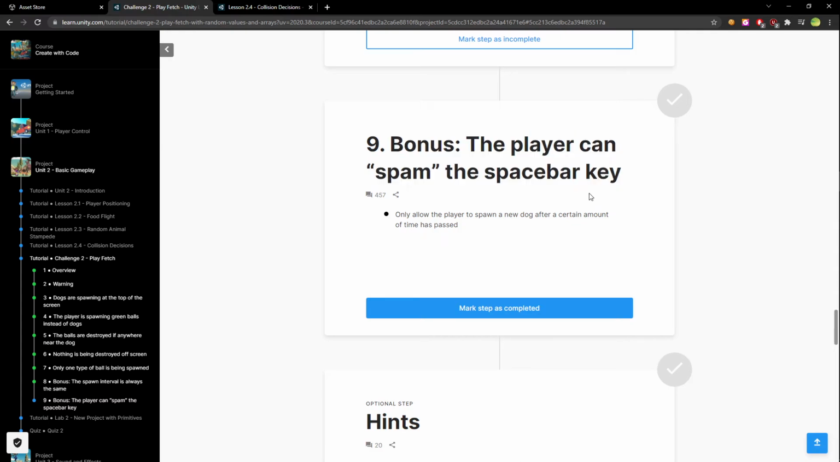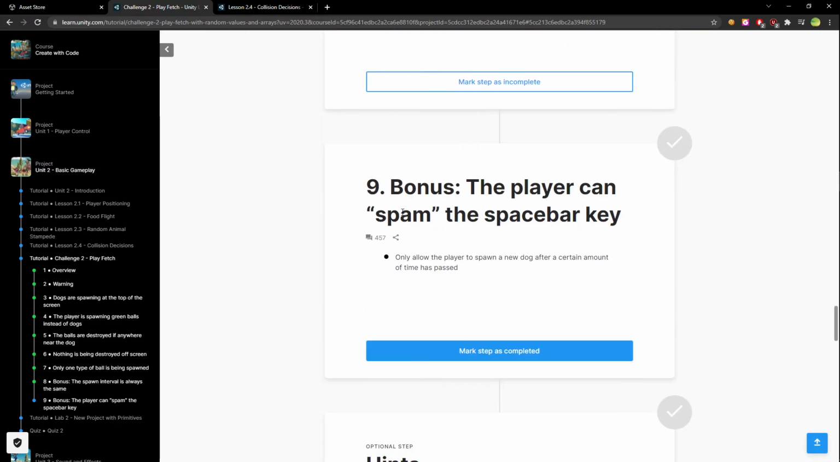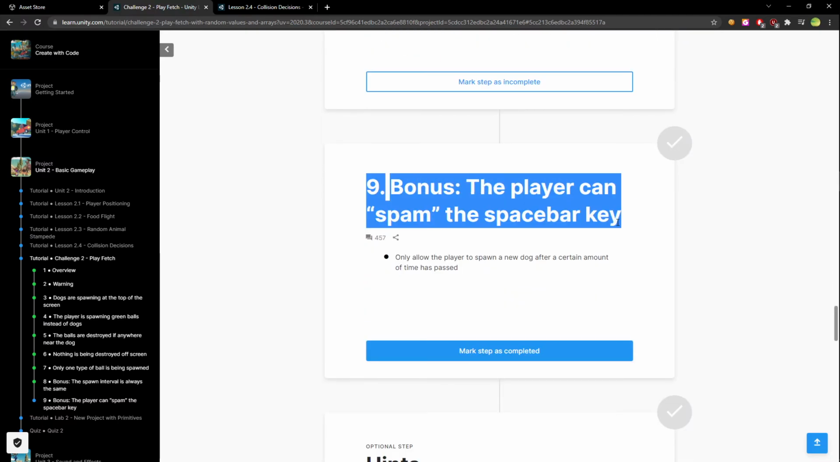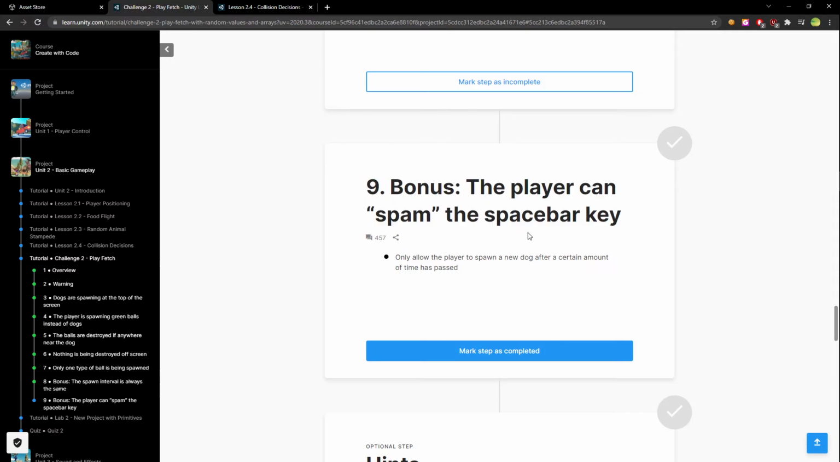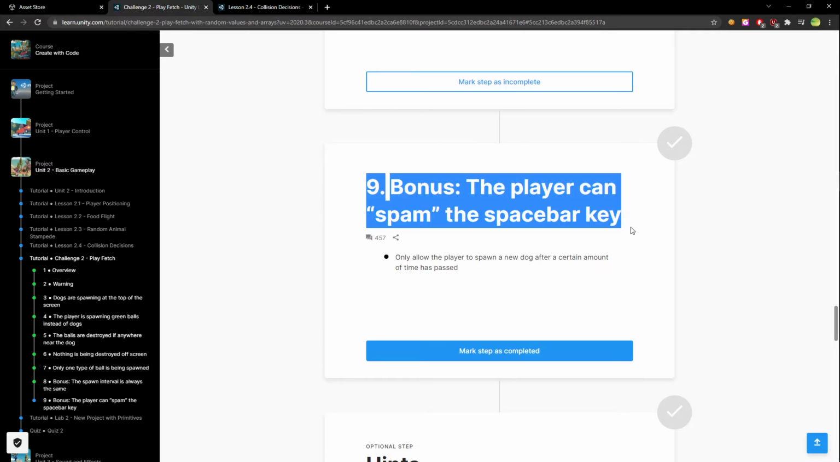Ooh. Of course, I'm really great with predictions. I guess this is the reason why you should be able to fix these bugs, because once you fix one bug, you realize there's another bug going on. Of course, I noticed the dogs at the beginning though. So bonus, the player can spam the spacebar key.